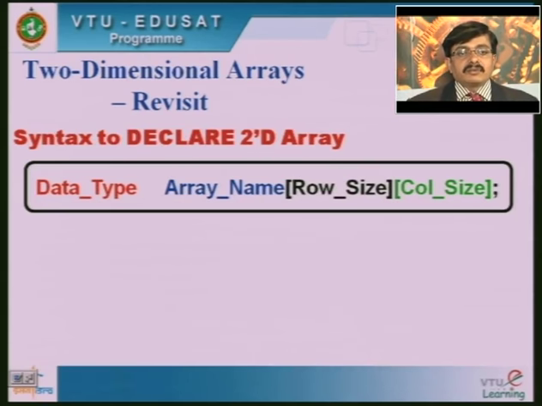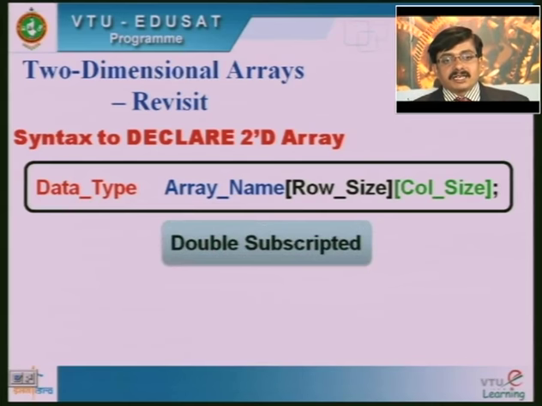We have to mention the data type, followed by the name of the array, followed by the row size, and followed by the column size. Here we are mentioning two subscripts. If you mention only one subscript, then it will be a one-dimensional array, and if I use two subscripts, then it becomes a two-dimensional array. Since two subscripts are used in a two-dimensional array, sometimes we say it is double subscripted. When it is single subscripted, it is a one-dimensional array, and whenever it is double subscripted, it will be a two-dimensional array.